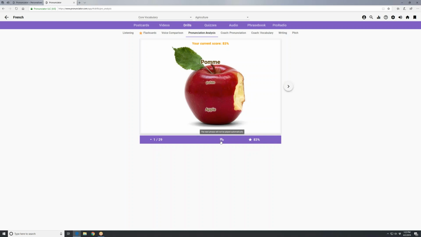And if I choose automatic, it'll play the next phrase automatically after you complete this, if you click this button. Otherwise, you have to do it manually, like I have here. And then there's Pronunciation Coach, which uses a student-teacher dynamic to teach vocabulary.